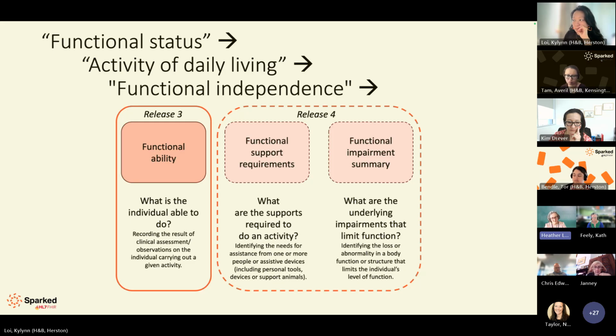So as Nari said, we've got functional ability. What is the individual actually able to do or not in release 3 that's about to be finalised? And we're currently today talking about functional support requirements and functional impairment ability. Now, we went from functional status to activities of daily living, right? And that was happening at an international level. The work that we're doing here has then started to drive it towards functional independence.